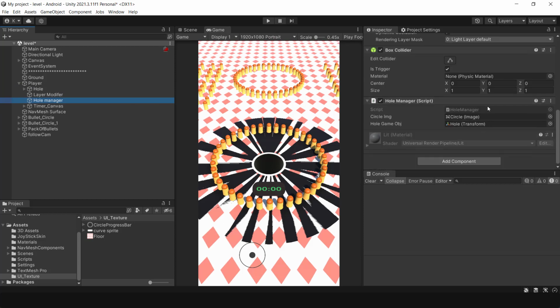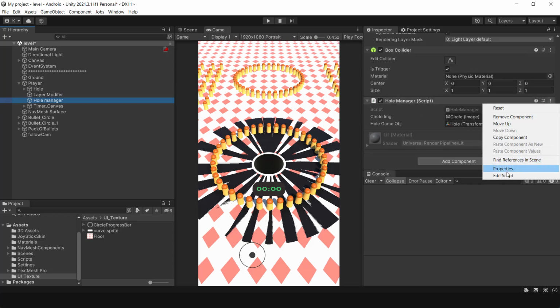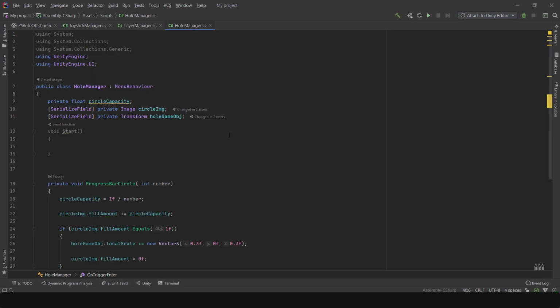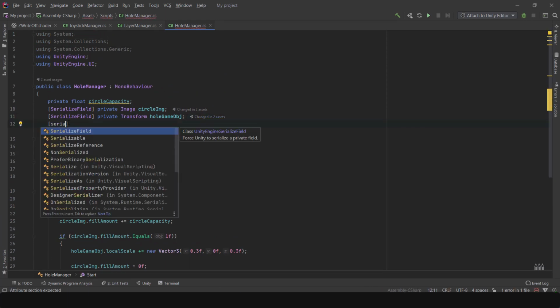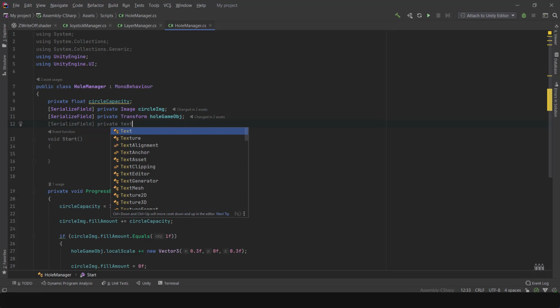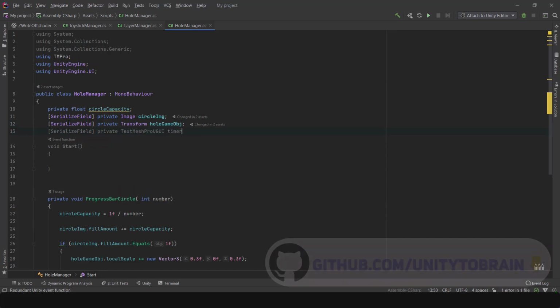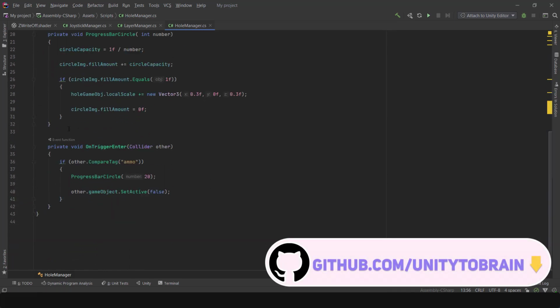To count down from 20 to 0, we can create a simple script that counts every X seconds. To do that, open the hole-manager.cs file and write this simple script. If interested in exploring the project, it can be found on GitHub.